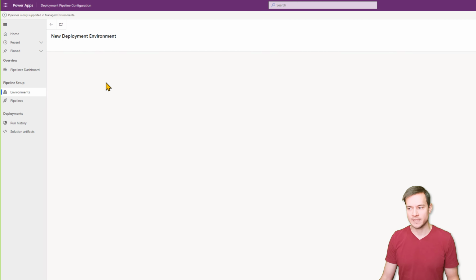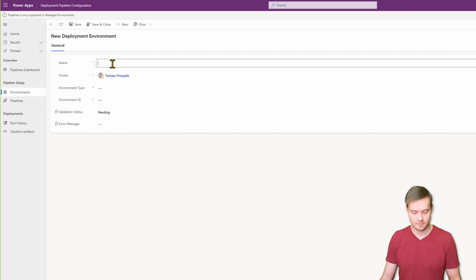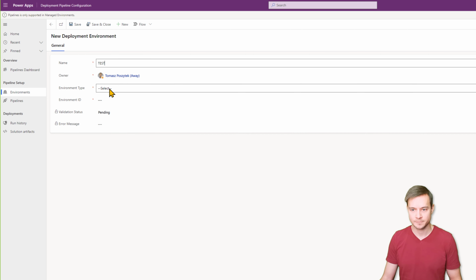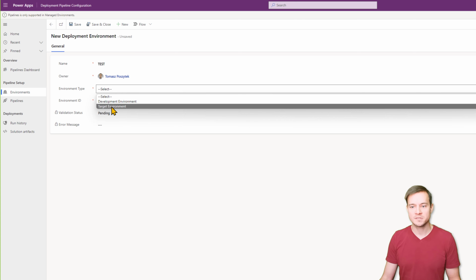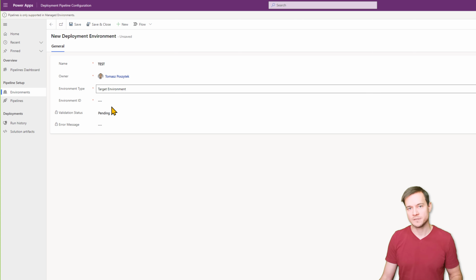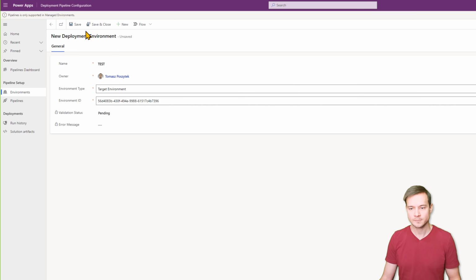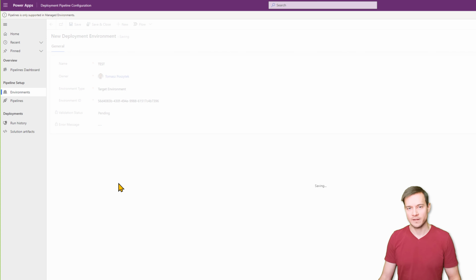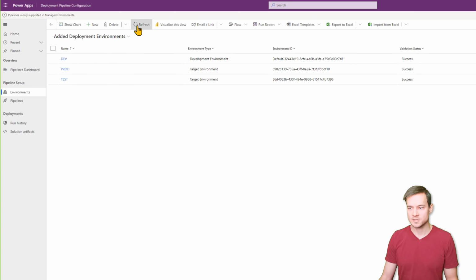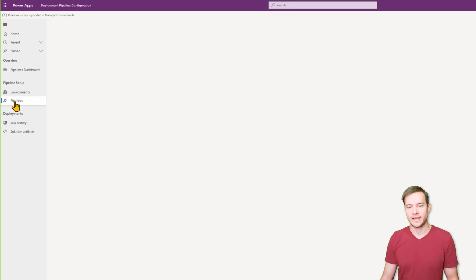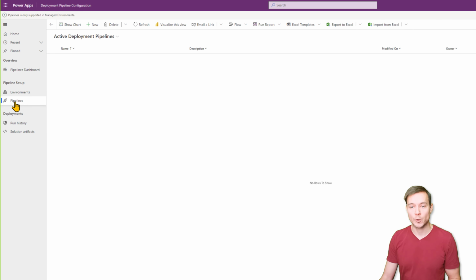Okay, so now I'll add the third environment. Let's call it test. It's going to be a target environment as well, because we are going to deploy from dev to test and then from test to prod. So we have 2 target environments and 1 developer environment. Now, once this is done, let me refresh. Yeah, all of those are successfully added. So right now you can go and create your pipelines.